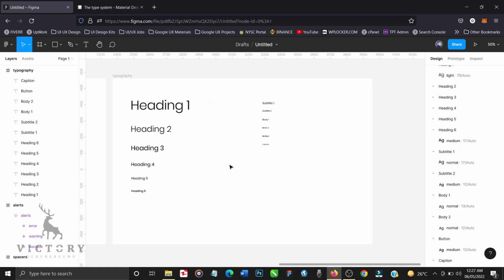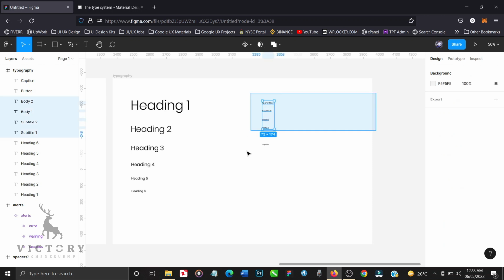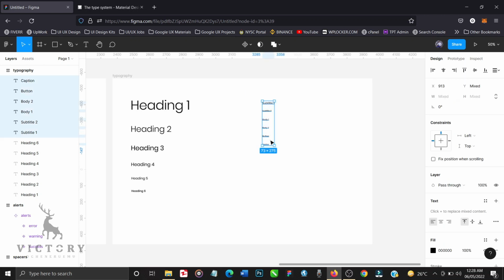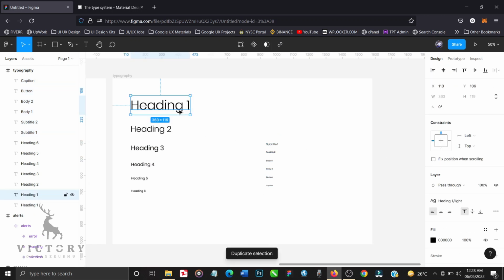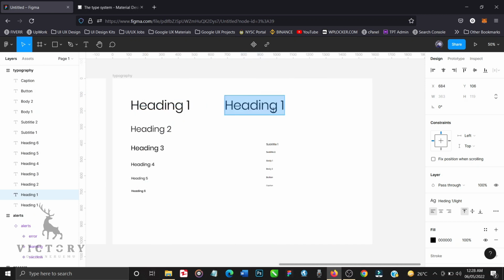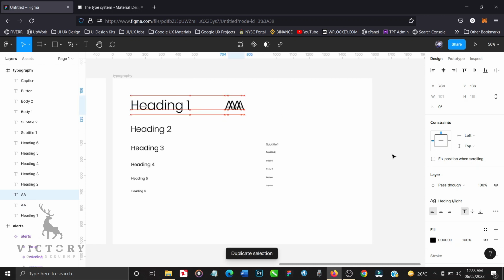Let's just delete this because it's not recommended. And then the next thing, when you're done arranging all this, you highlight this and bring it down. Take the heading 1, duplicate it, bring it over here, make sure it's perfectly aligned, and then you write it in all caps, AA, duplicate, and then you write it in sentence case, Aa.